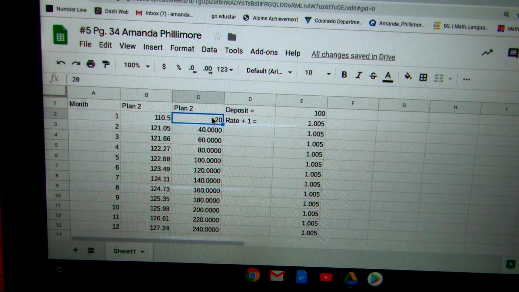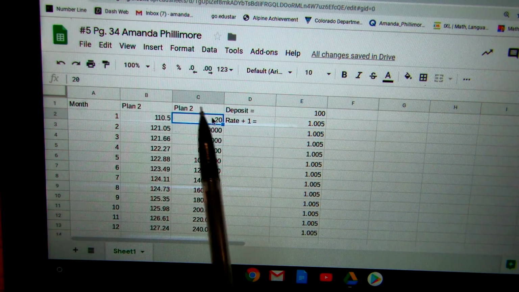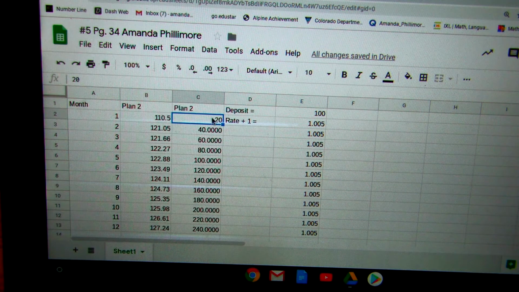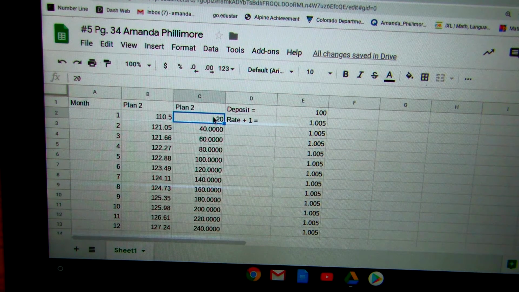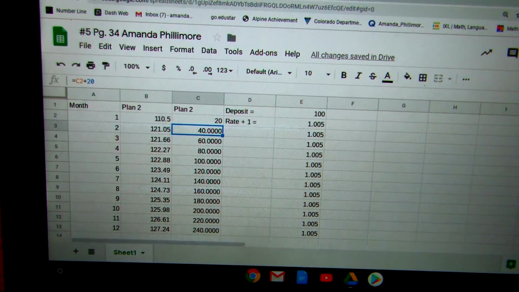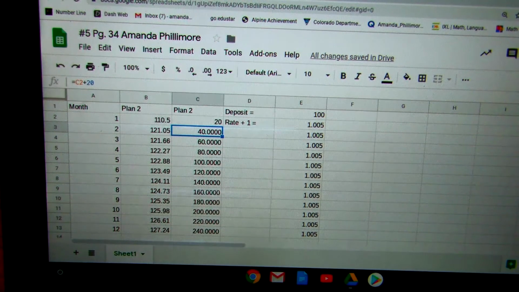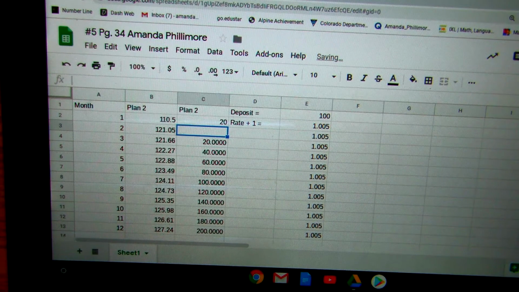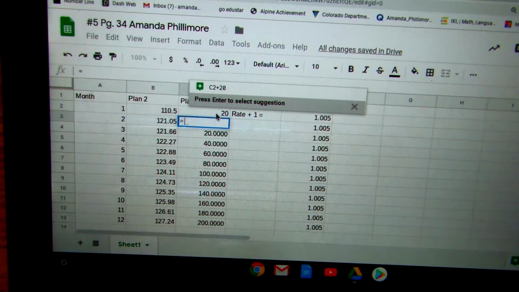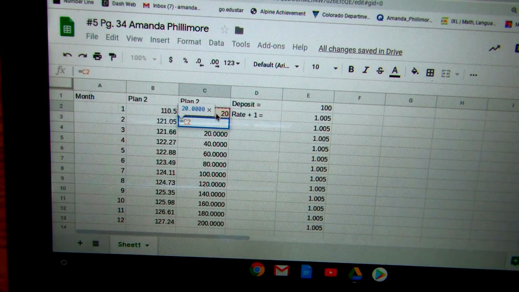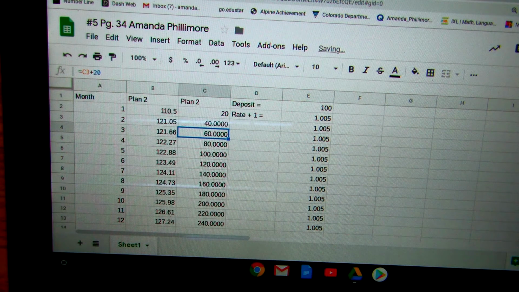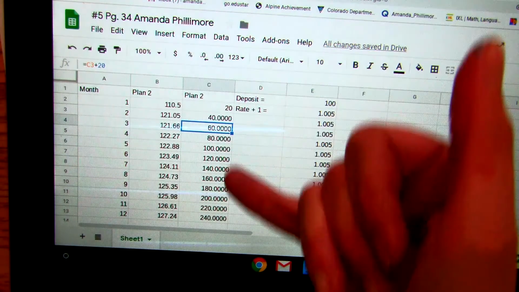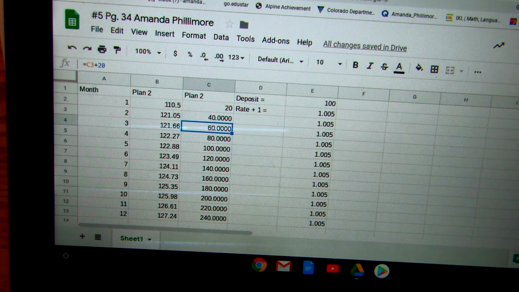So on line C2, so I'm on plan 2, month 1, you're just typing a 20, not copying and pasting anything. When you come down to month 2, my formula, which is showing up here, I can also redo it. I can push equals, click on the cell above where the 20 is, and then type plus 20, and then copy and paste that down to the rest of it. What do you copy and paste on?